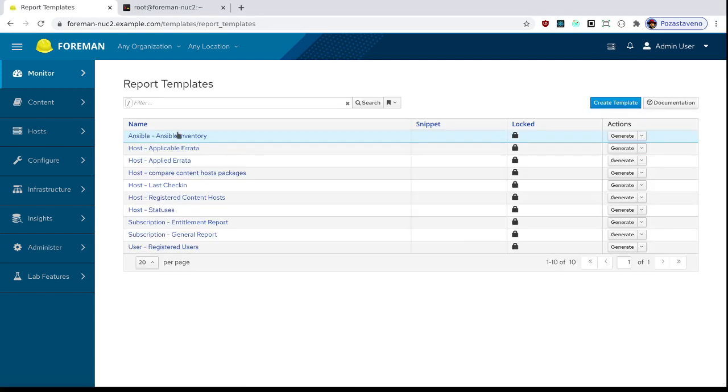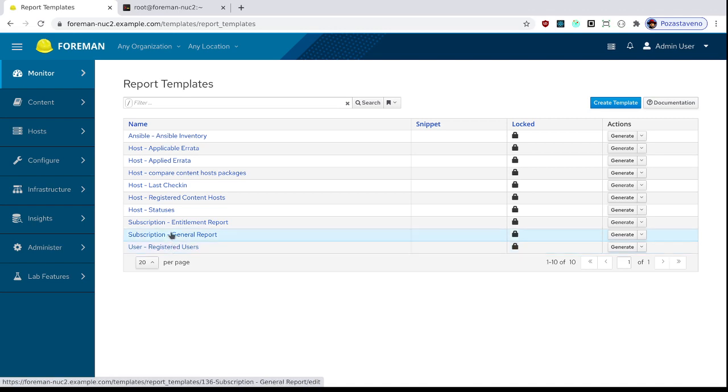The report template is basically a prescription of how to render the final report. It is based on the template engine that we use in provisioning and remote execution. These templates are typically not rendered for a single host, but rather a collection of Foreman objects. It doesn't have to be only hosts, but as you can see here, you can render a report for all the registered users or all the subscriptions that you have imported in your system, or you can generate the whole inventory containing all the objects from your Foreman database.